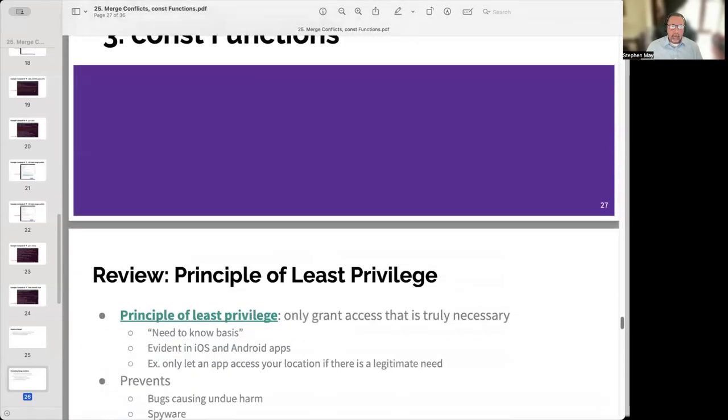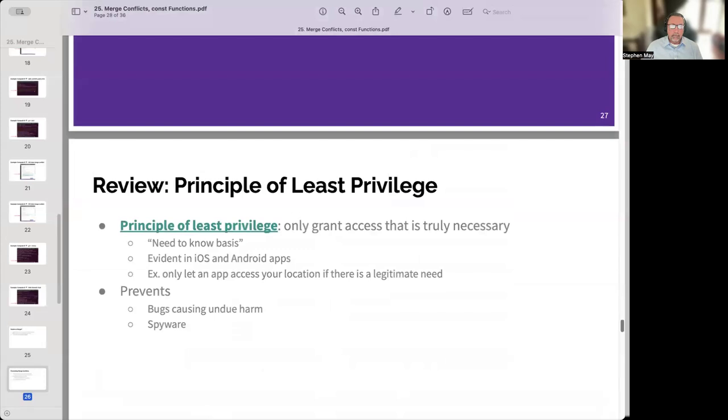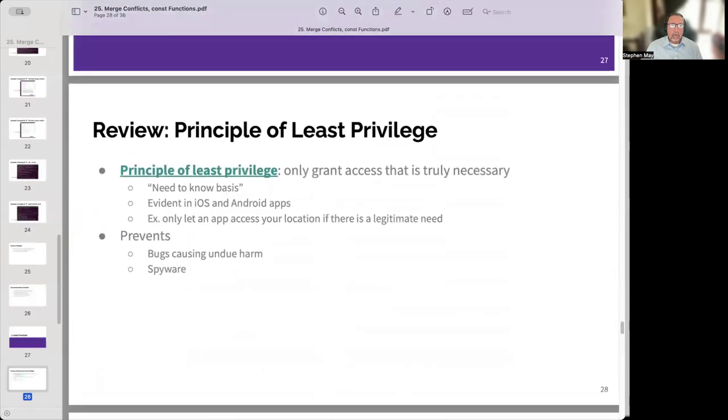All right, constant functions. So let's look at the principle of least privilege, which only grants access that is truly necessary, on a need-to-know basis. This is really evident in our Apple iOS operating systems and the Android apps.